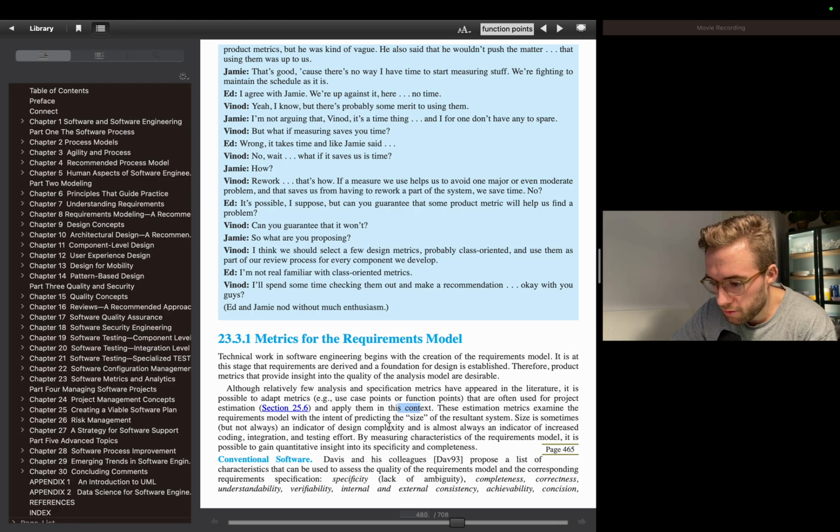And this size is sometimes, but not always, an indicator of design complexity. It is almost always an indicator of increased coding, integration, and testing effort. So in these terms, they say that it's a fairly good measure in terms of trying to predict how much effort we will spend on coding, integration, and testing.